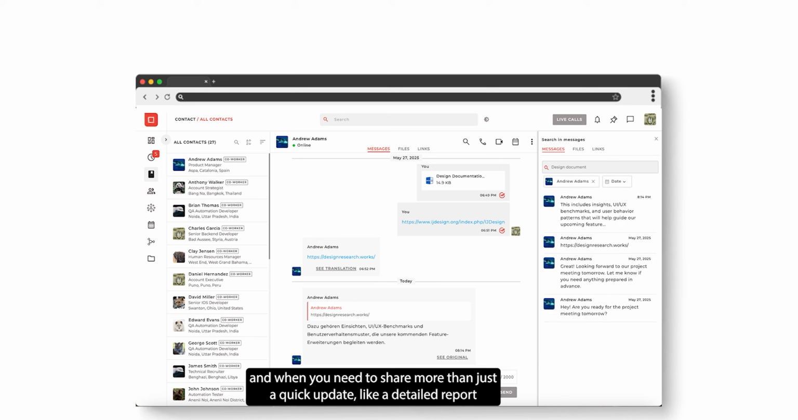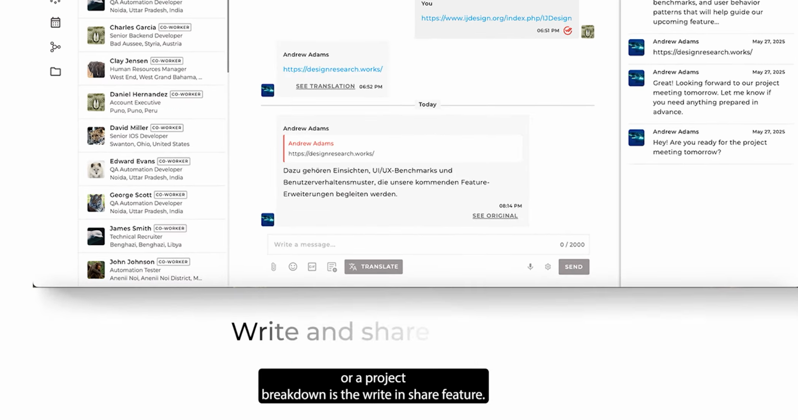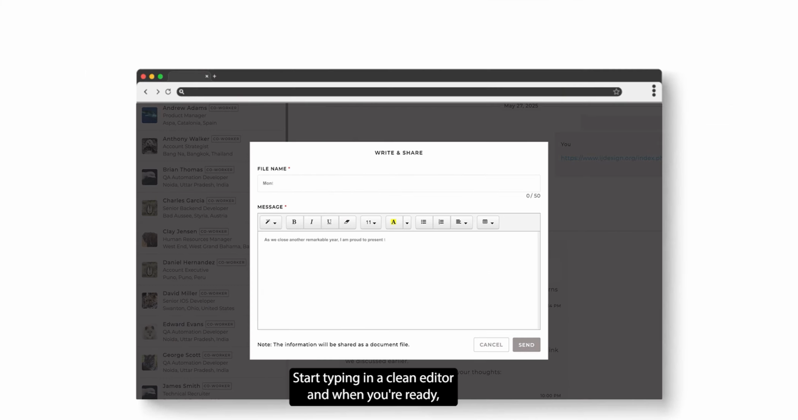And when you need to share more than just a quick update, like a detailed report or a project breakdown, use the Write and Share feature. Click the icon, start typing in a clean editor, and when you're ready, send it straight into the chat as a formatted document. It's perfect for clarity without the clutter.